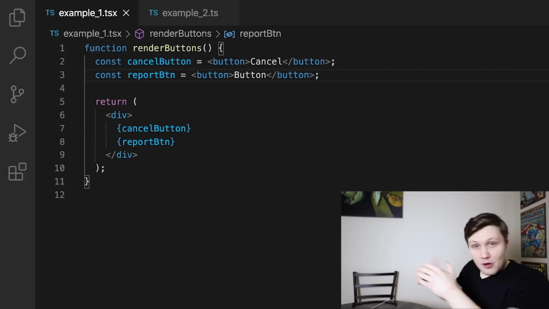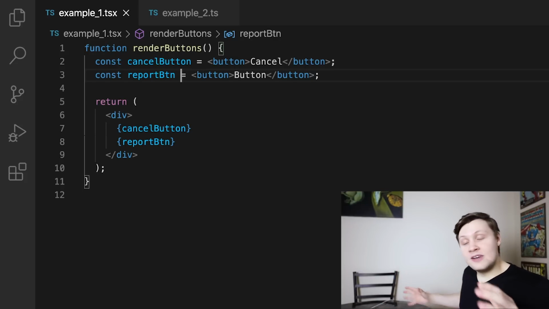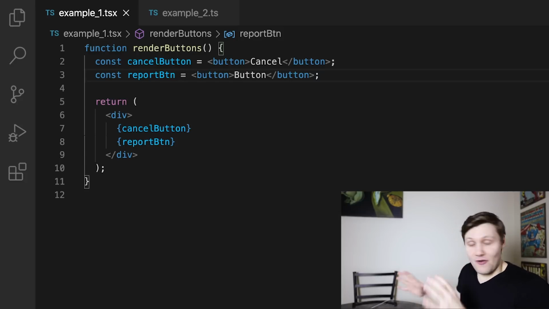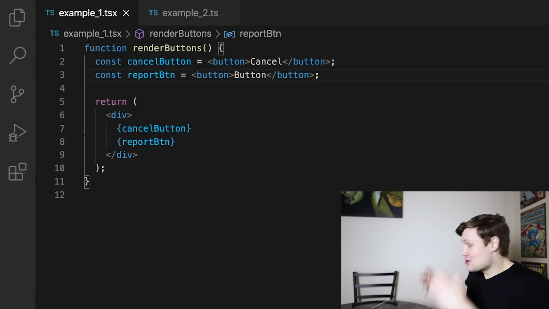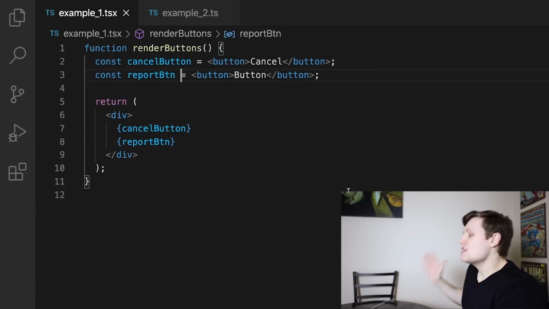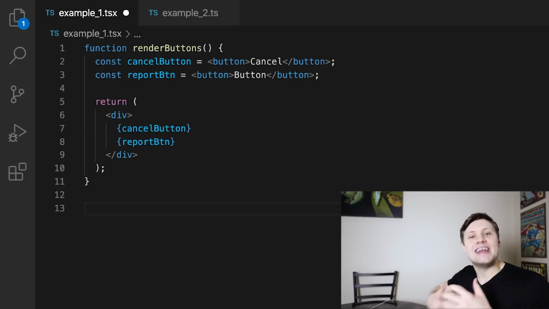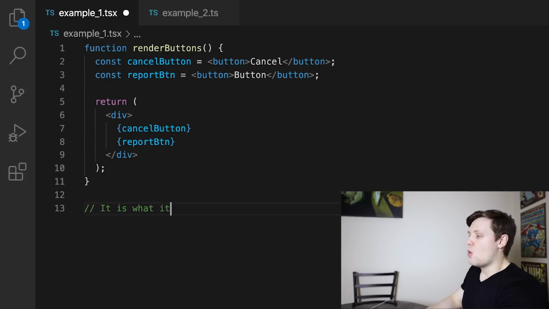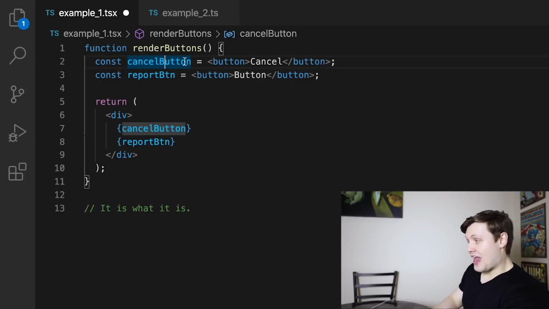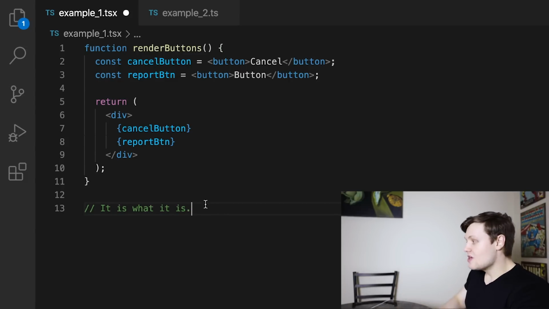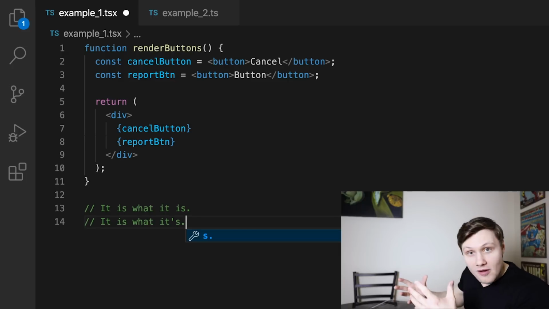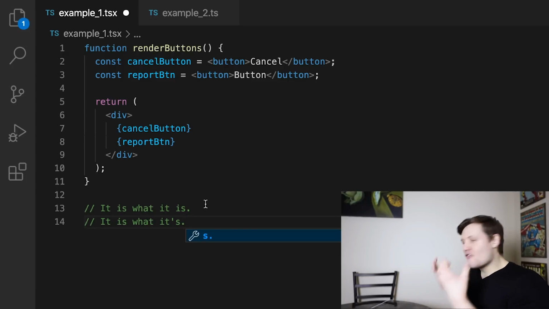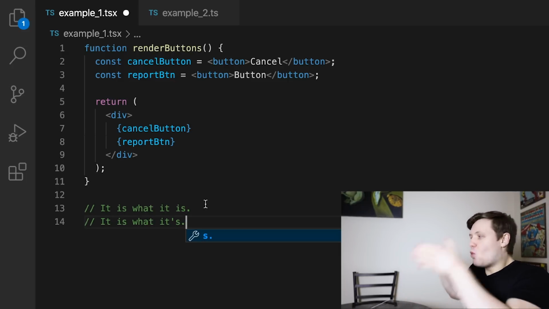Now, on their own, having the full word button or the abbreviated btn are both fine, but together, no, absolutely not. Imagine in English, you know the expression, it is what it is? It is what it is. This example here with cancelButton and the abbreviated button is as if I had written this English sentence, it is what it's. Like, no. You want to be consistent in your variable naming, especially within the same function.